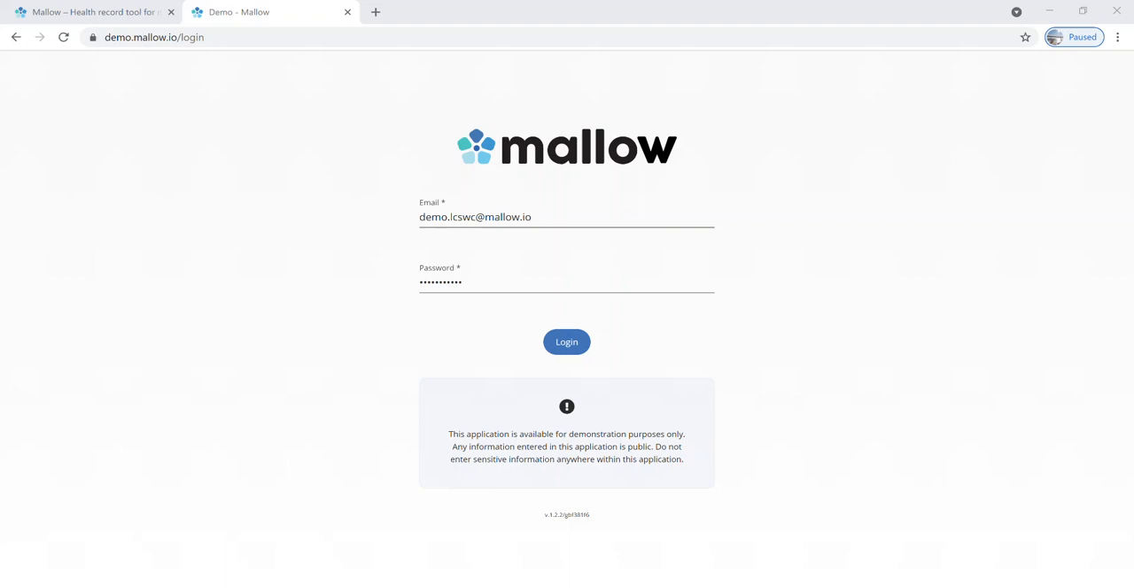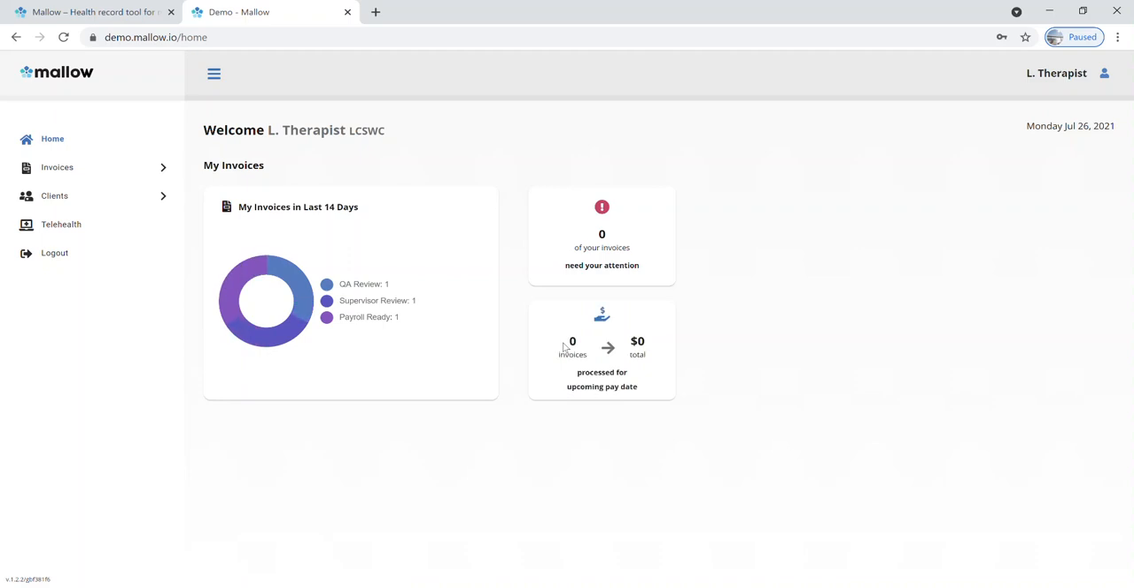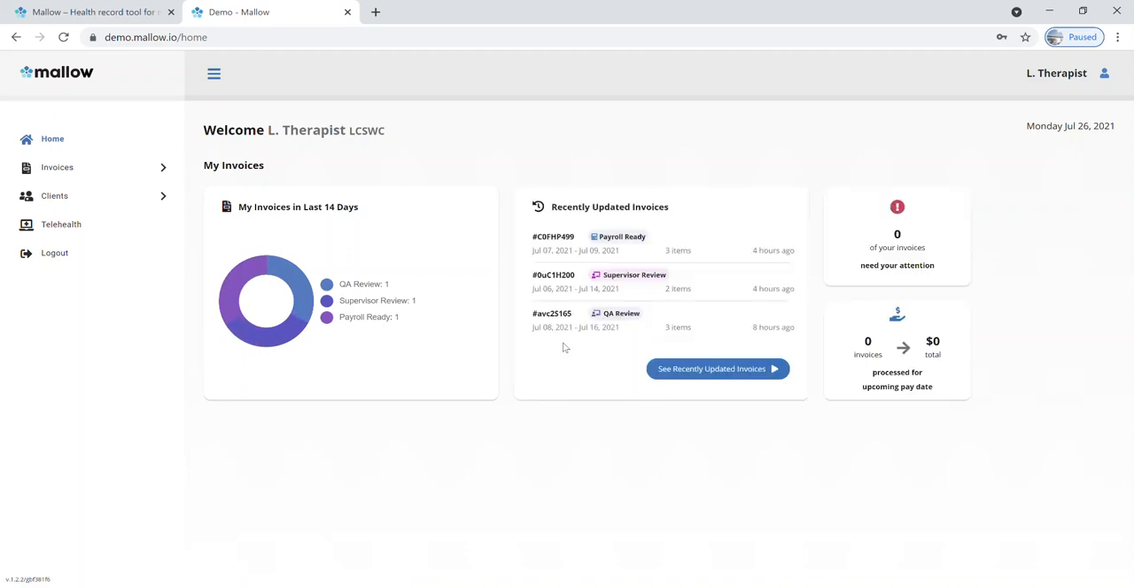I am going to show how to create and submit an invoice in Mallow. So I'm going to log in as a licensed clinician. A few things to mention about the layout of Mallow.